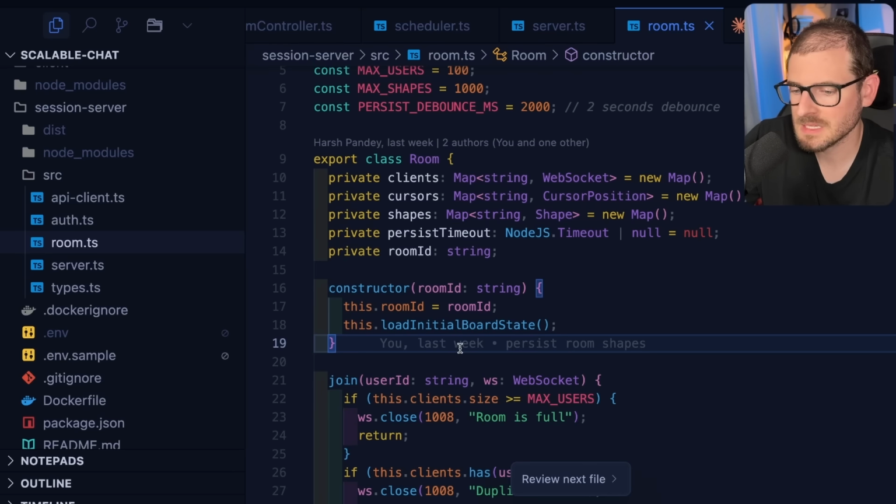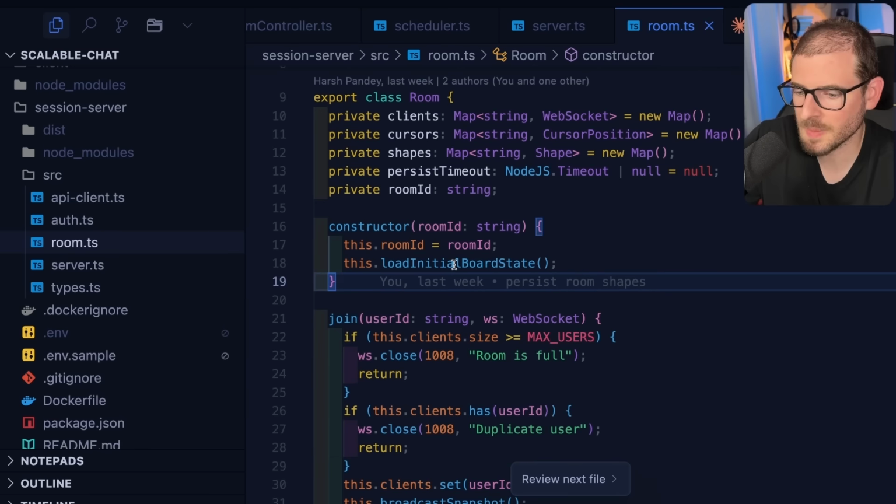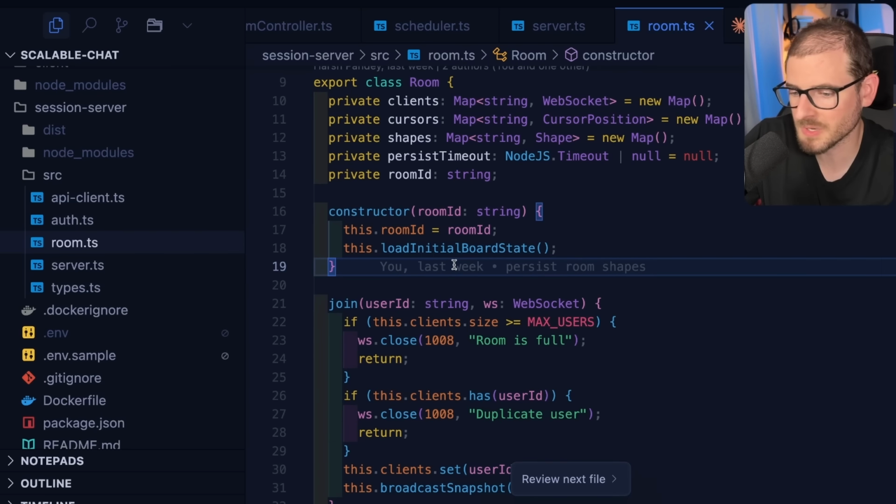So if you've built any type of Node.js multiplayer game, this is basically the same type of thing. You're going to have a stateful WebSocket server where you handle all of your game state. And then I also periodically persist it to a Postgres database as people are changing the objects.